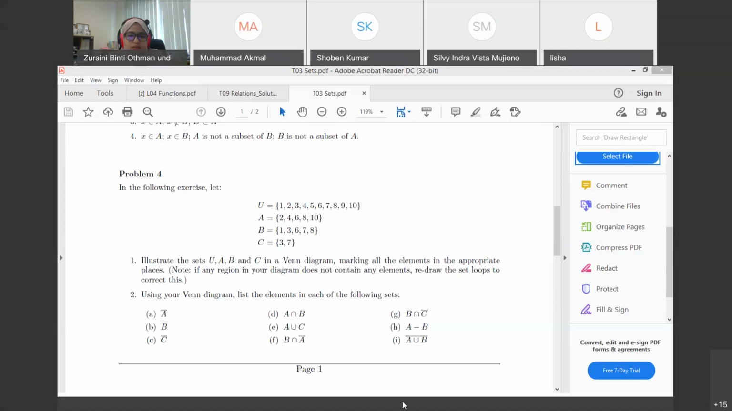Okey, dah dapat dah. Siap dah. Venn diagram untuk problem 4.